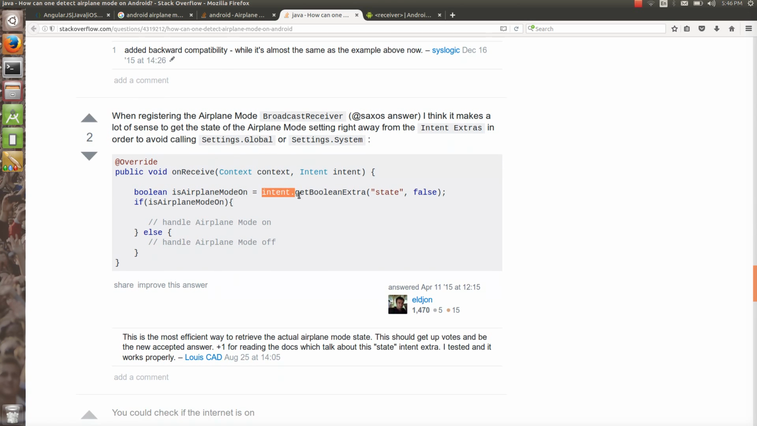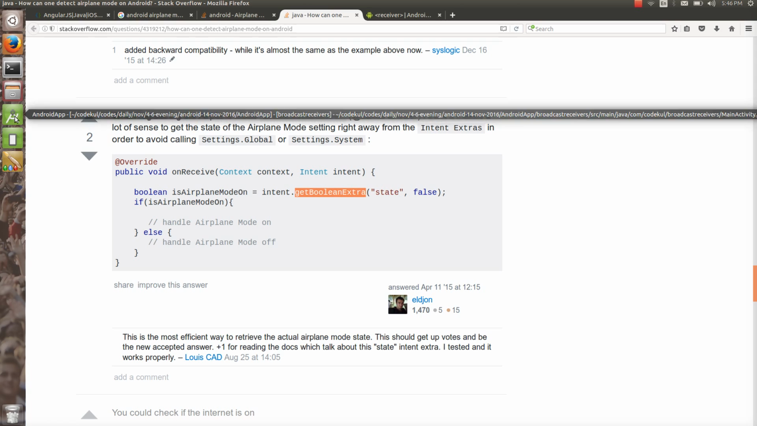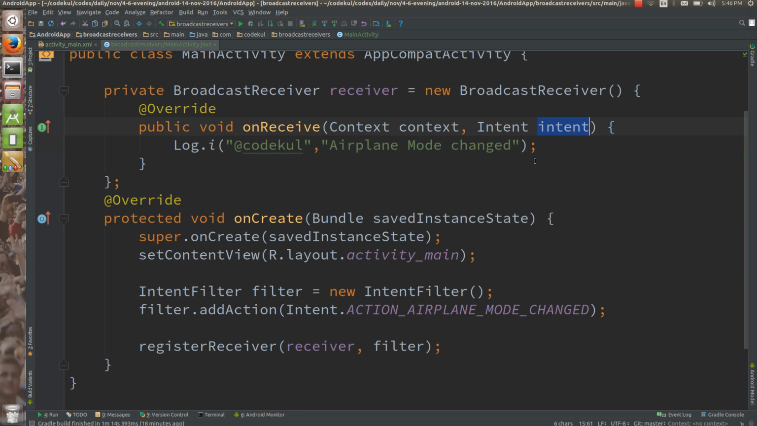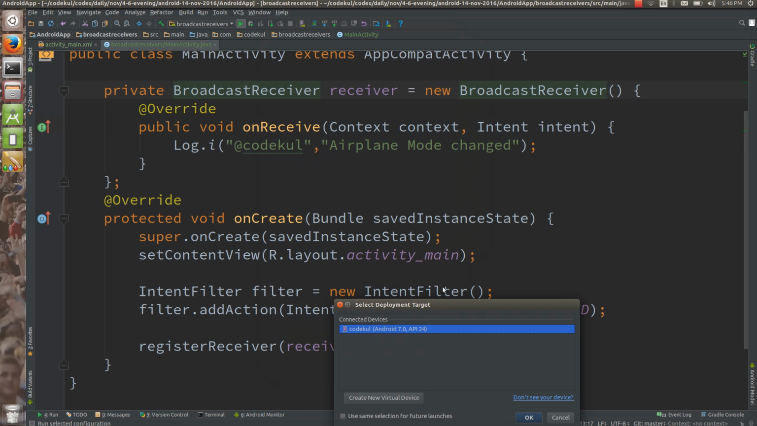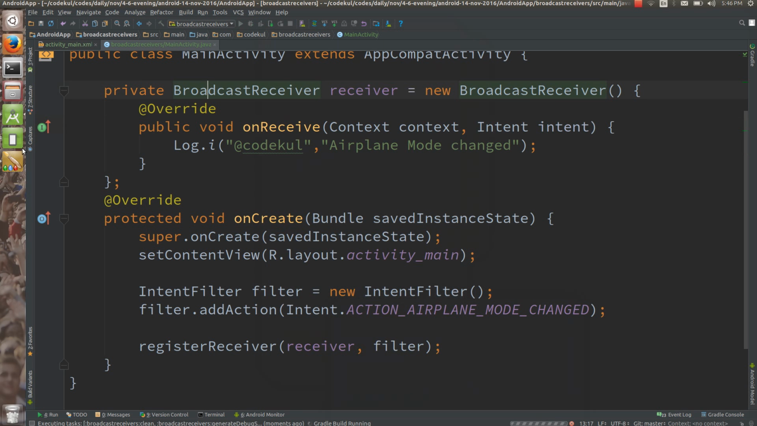Yes, can you see this? Intent dot getBooleanExtra, and the state, if this is true, it means airplane mode is on. If this is false, the mode is off. This is an extra. So the intent would come with one data. First we'll run this code and see what happens. Are we getting the logs or not? Let's see this.